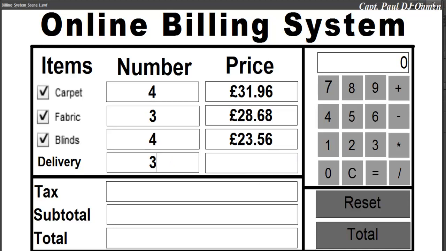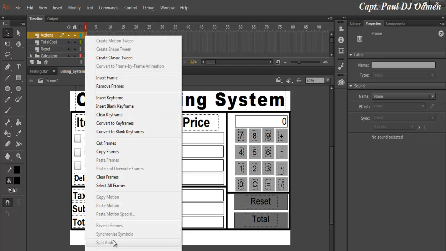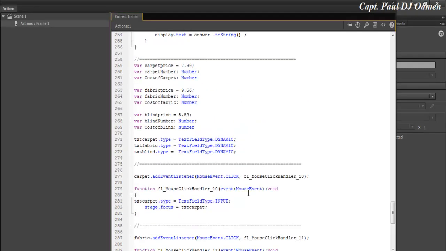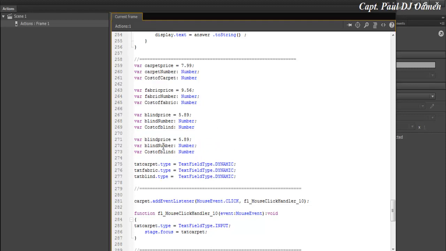Now, all we need to do, I think maybe we should take care of this as well. Let's take care of that. Go back in here. Just make up a variable for delivery. This will be for delivery. So the delivery will be separate, so it depends on what we are ordering.